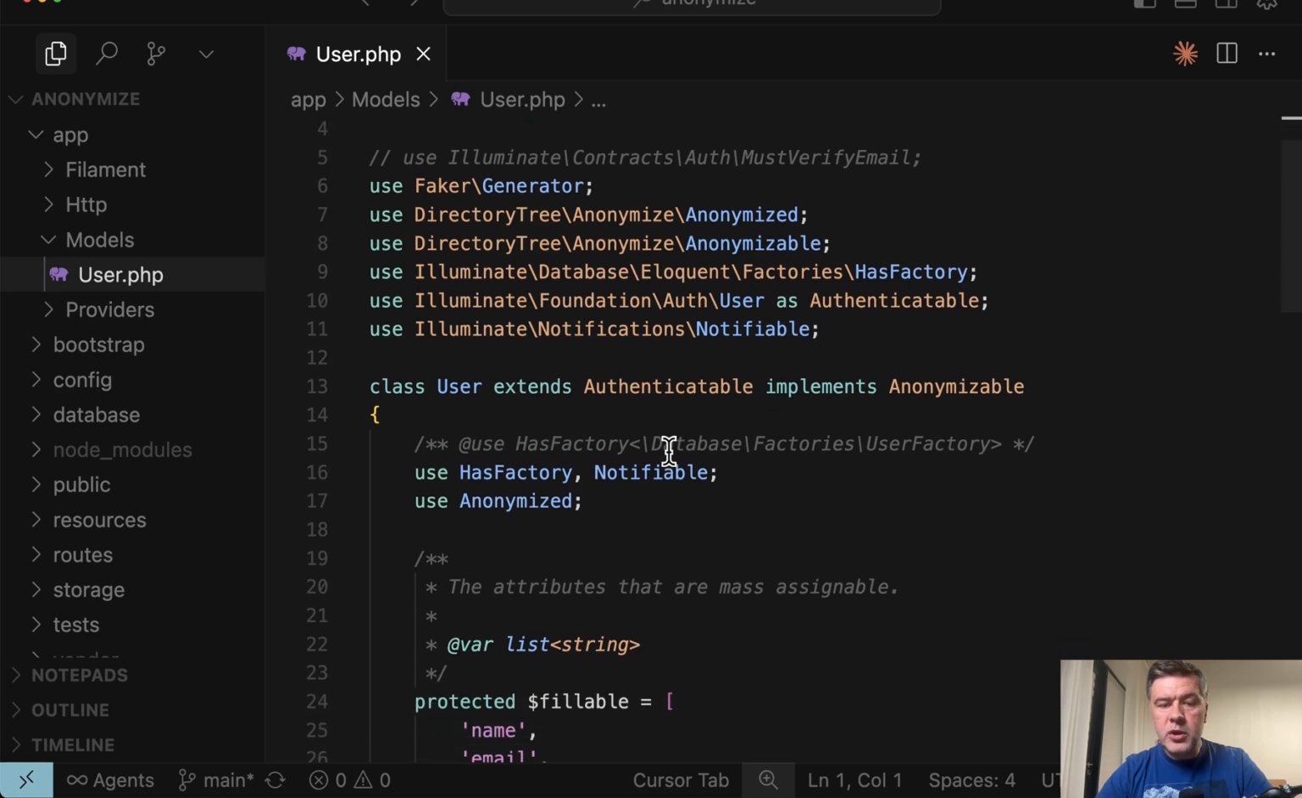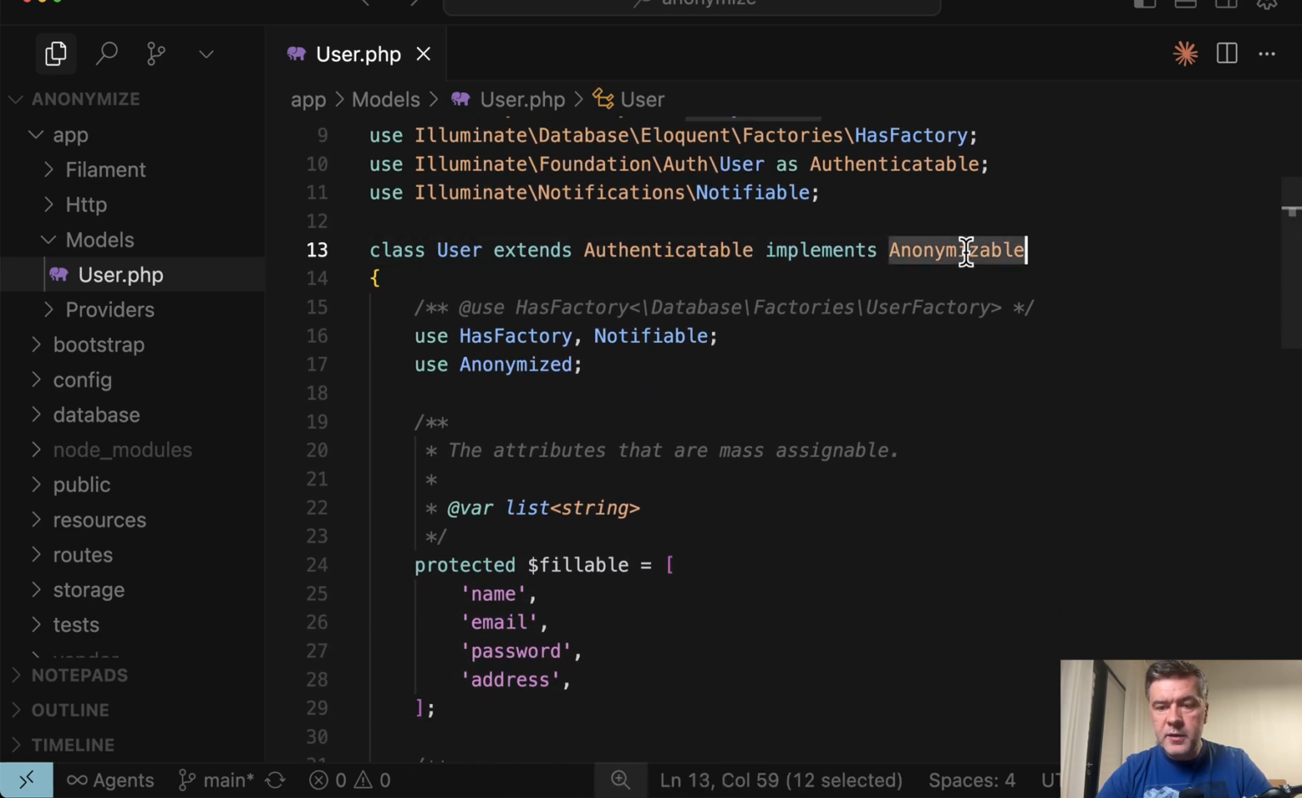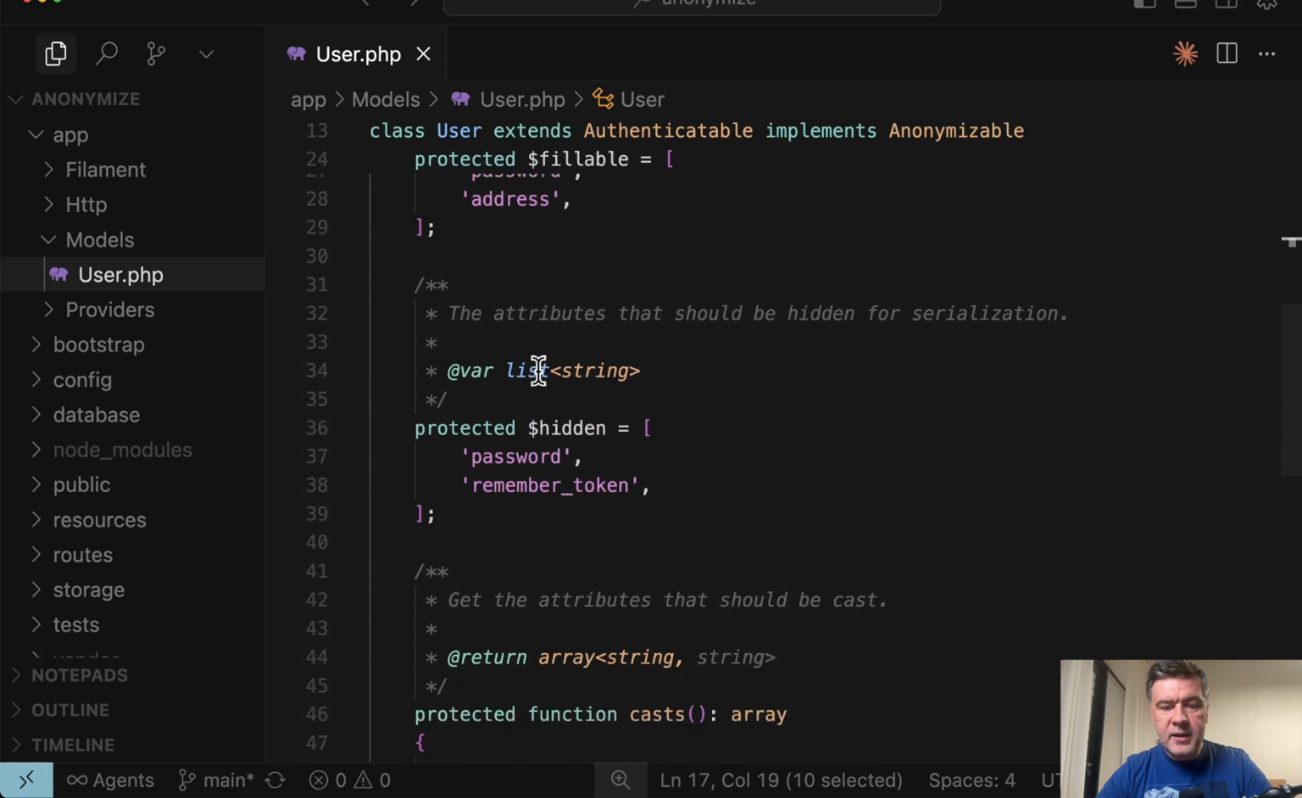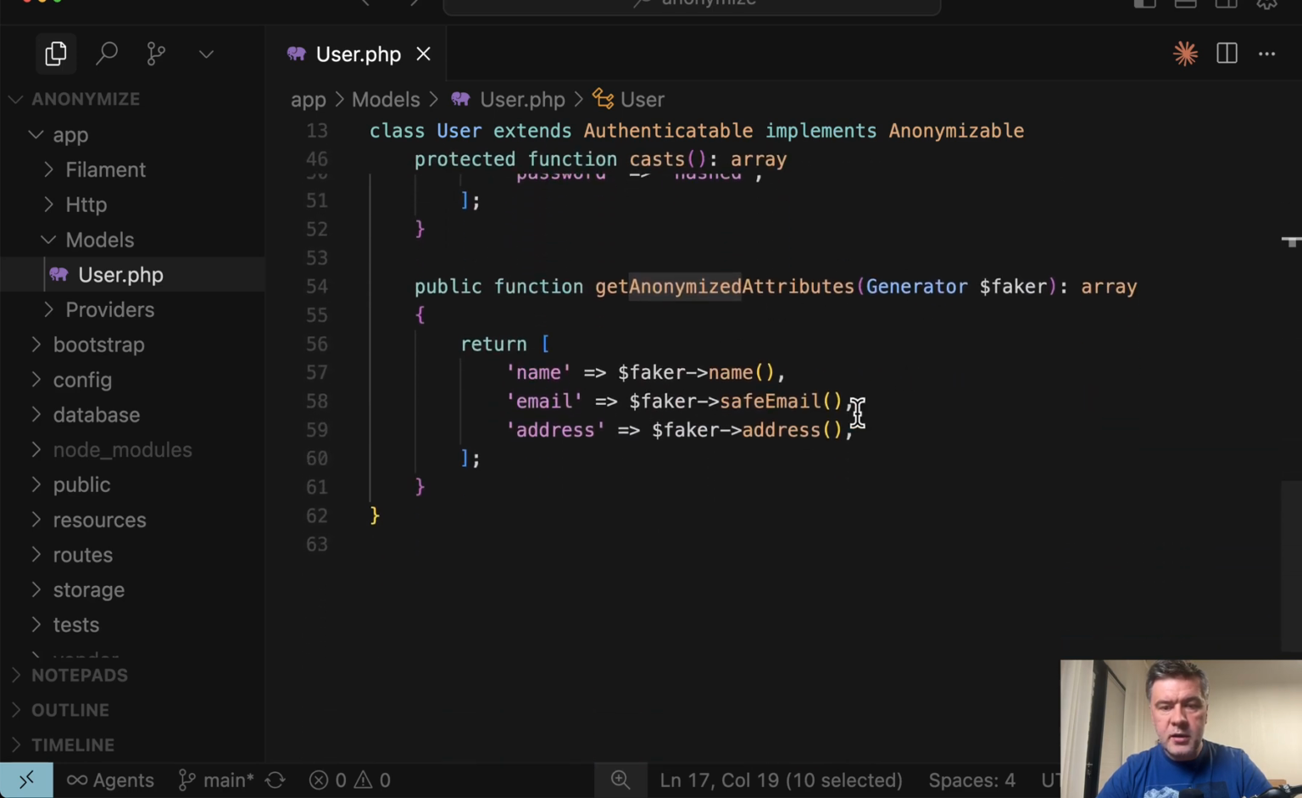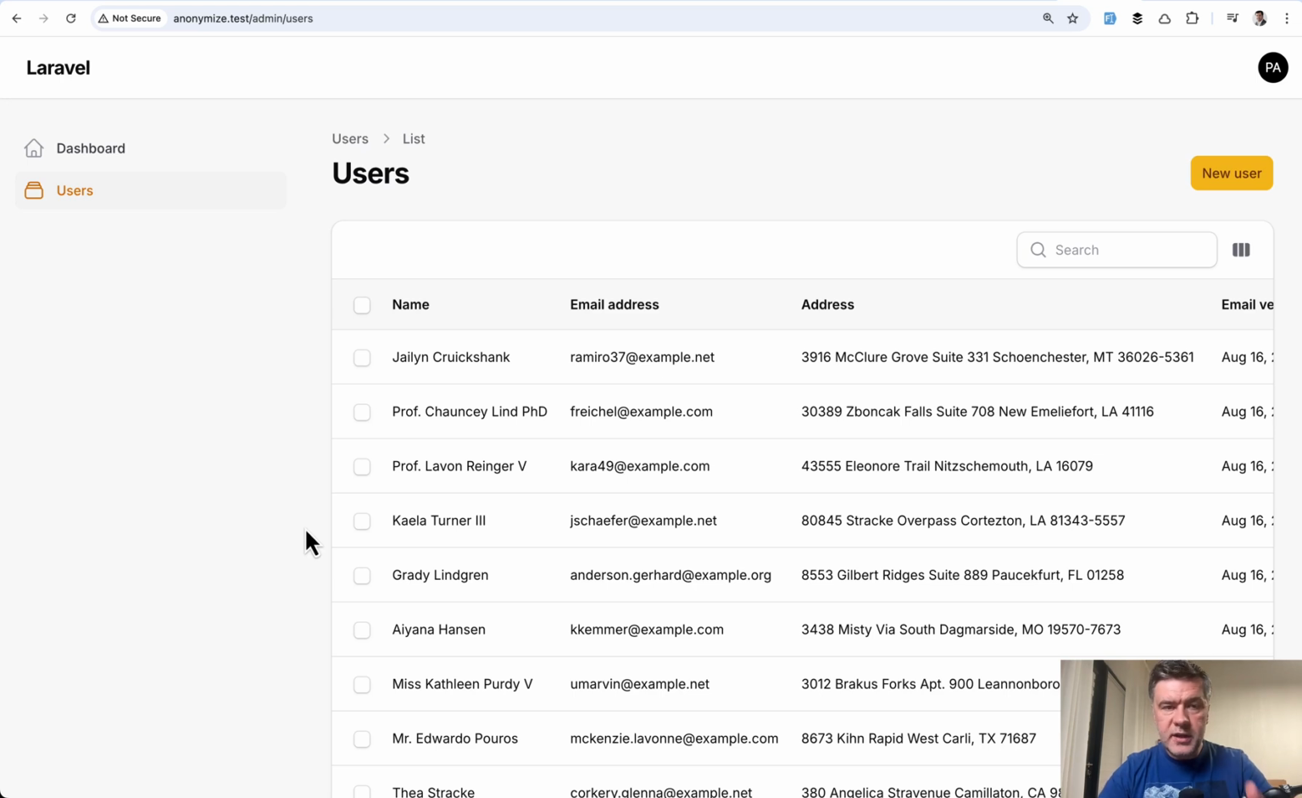So here's my demo project. In the user model, I did the same thing, Anonymizable, Anonymized, and then also at the end, there's getAnonymizedAttributes with name, email, and address for users. And now here's the result. In the users table of Filament in this case, but it could be outside of Filament, when you list the users, the name, the email, and the address is with faker.